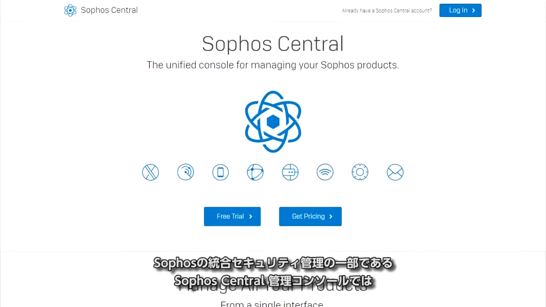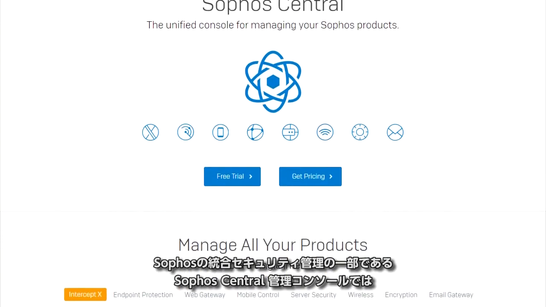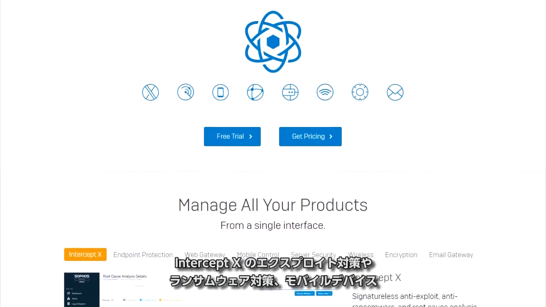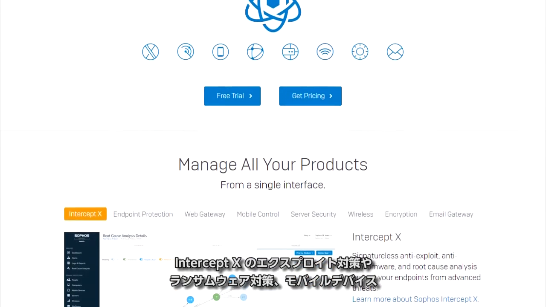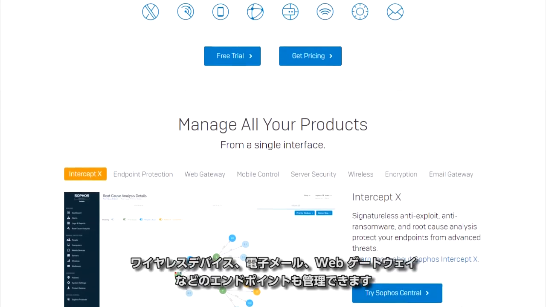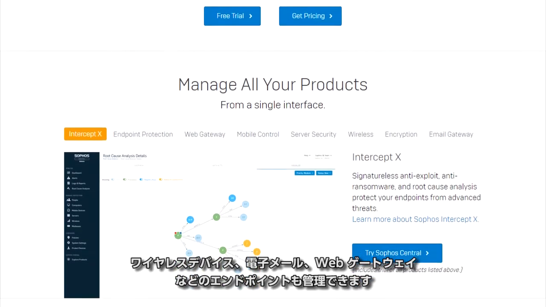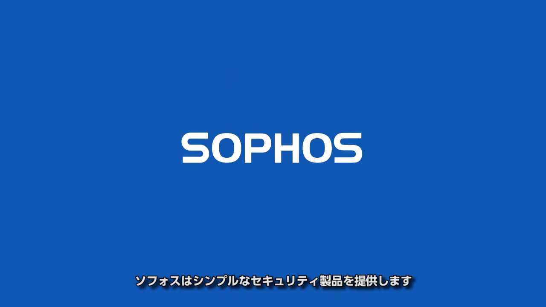As part of Sophos' unified security management alongside servers, Sophos Central Admin can also manage your endpoints, including InterceptX anti-exploit and anti-ransomware protection, mobile and wireless devices, along with email and web gateways. With Sophos, it's security made simple.